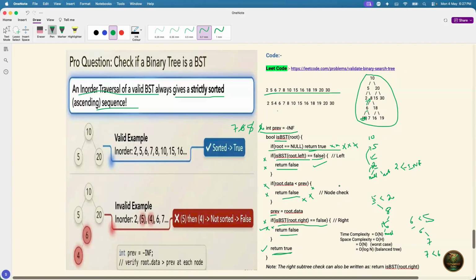We will check here whether root.data, which is 8, is lesser than or equal to 7 or not. Since 8 is not lesser than or equal to 7, this condition will not work. Again we will update previous equal to root.data. And what is present in the root.data? 8. So now our previous will get updated from 7 to 8. Similarly, we will keep checking and we will understand that the output which we get after doing the inorder traversal will always be in a strictly sorted ascending sequence only.